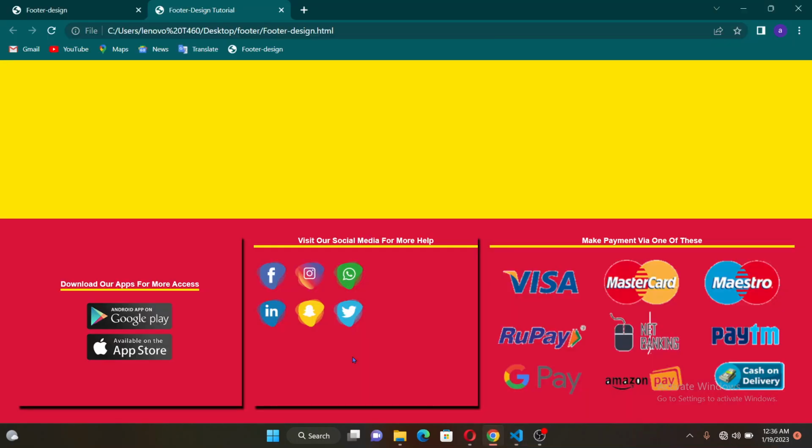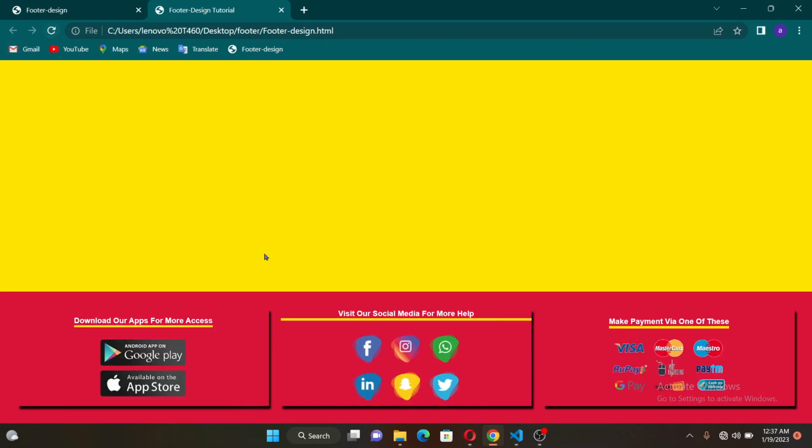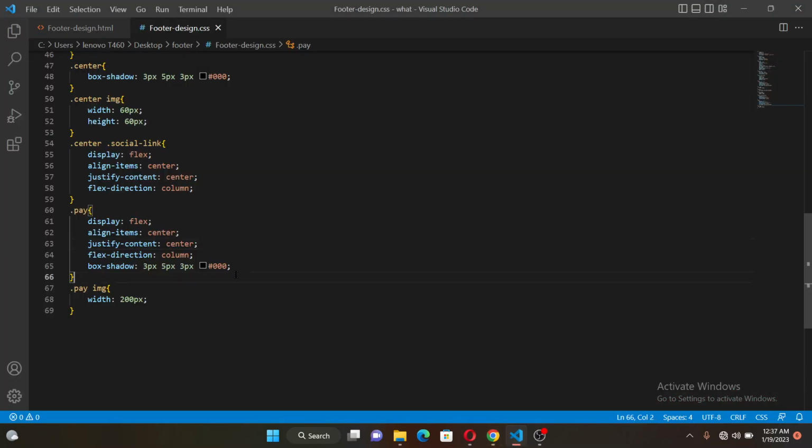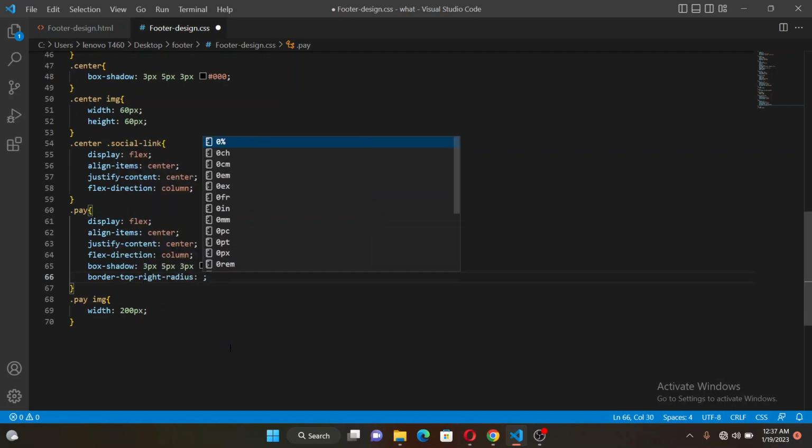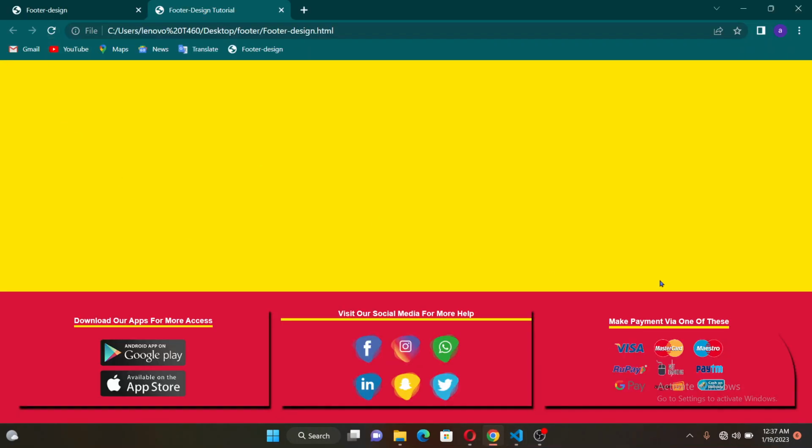If I come back here to the web browser and refresh, you can see it's now somehow good, but we need to add some more styling. So come back here, and below this line of code I'm going to add the border top right radius. Our border top right radius will be 120 pixels. And let me refresh the page. You can see this, but I also want to add this outer div.